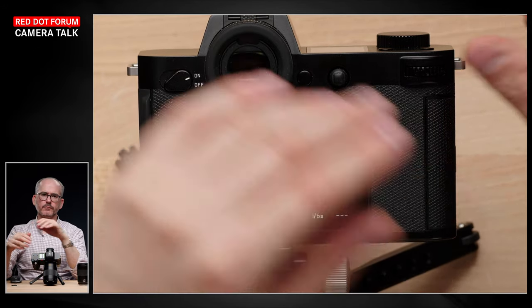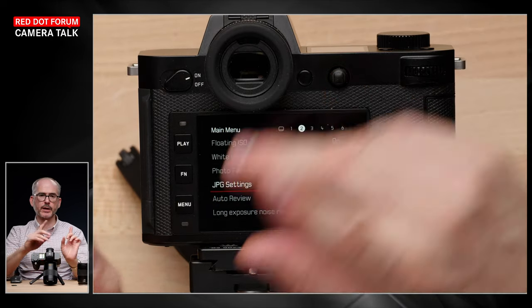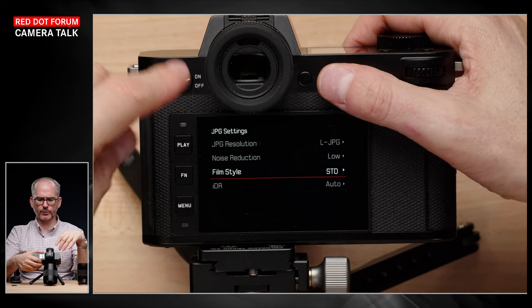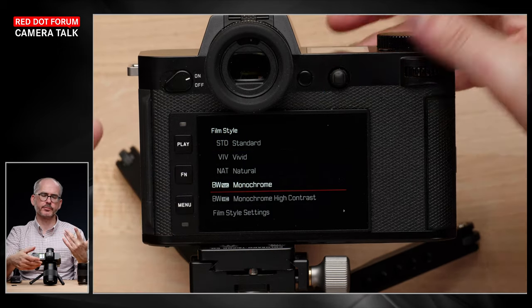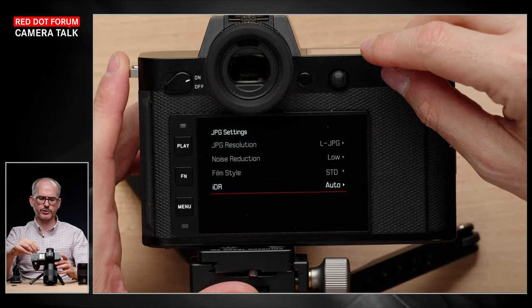My battery is also dying, but I have a spare. Hang on. Here, so I'm going to jump back to JPEG settings for just one second while you go back. I agree, if you go to film style and you go to monochrome, you can do your black and white live view.